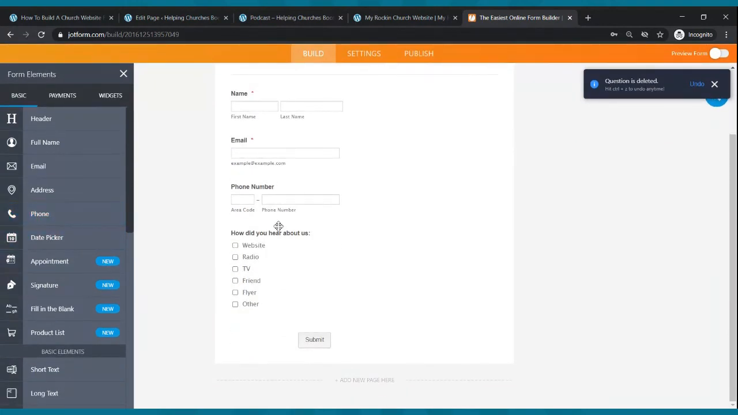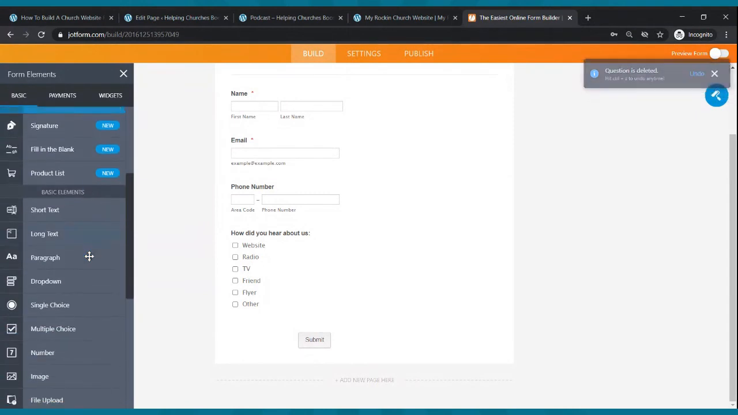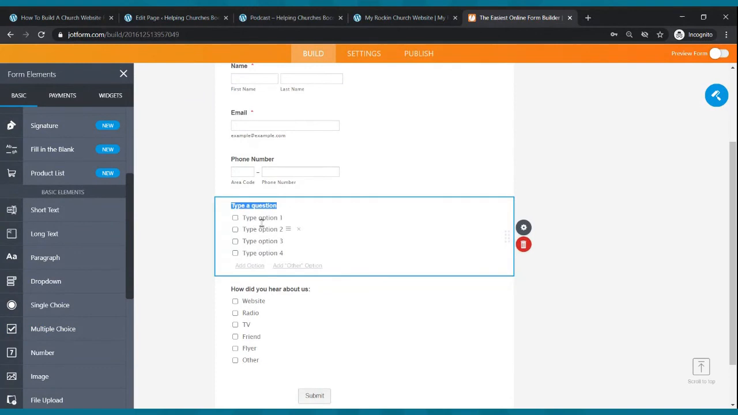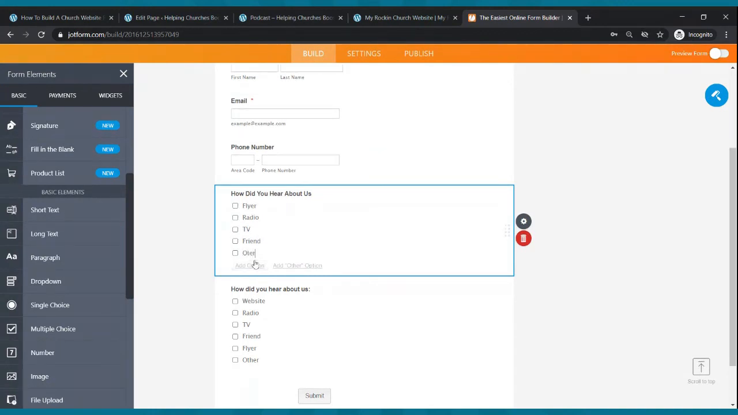Same thing with their phone number. Click, drag, drop. Now, how did I get this part down here? I just went where it says multiple choice. I clicked, dragged, and I dropped. And then I just wrote, how did you hear about us? And then I just put different options where it says type option. I put flyer, and then you could do radio, you could do TV, you could do friend. And if you want to add more, you see where it says add option, you click add option, and you can say other. Maybe you got more options.